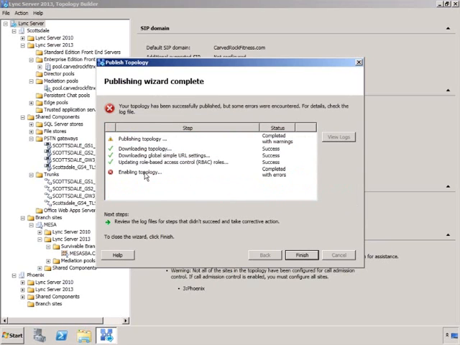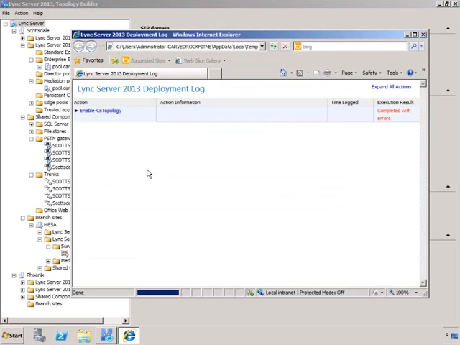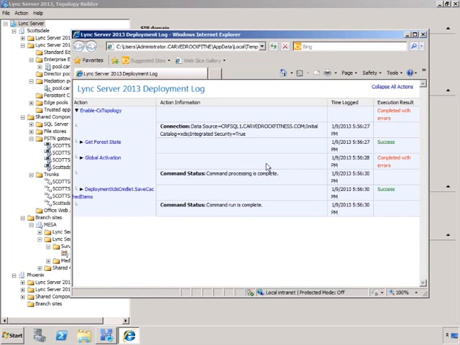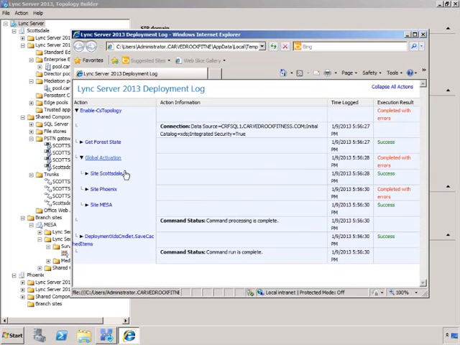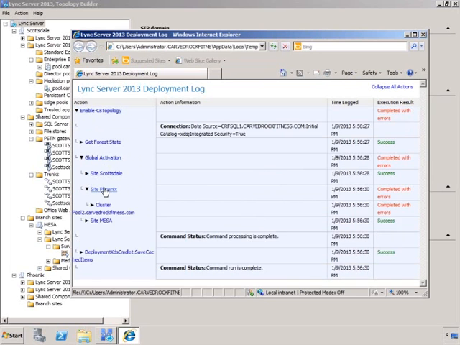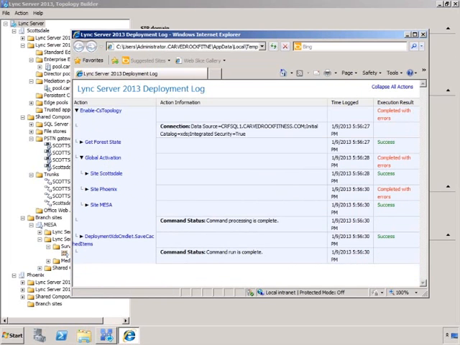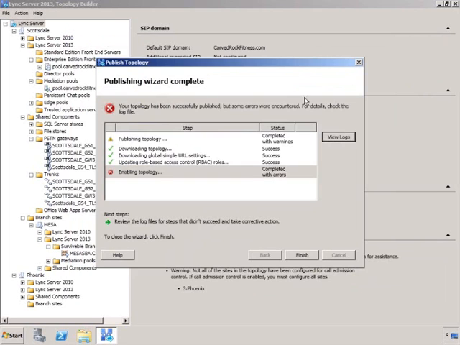Now, if I wanted to take a look at what was going on, I could click on View Logs. As you can see, my system ran the publishing with errors, and that's because my pool 2 is not actually up and running right now. My servers aren't installed yet. That's coming shortly. But as I look through the logs, you'll be able to see the errors. And you can see my site Phoenix is having some issues. Let's close out of there.